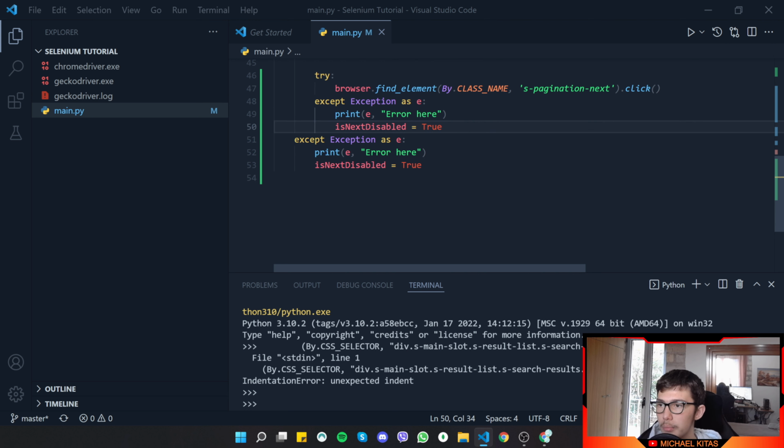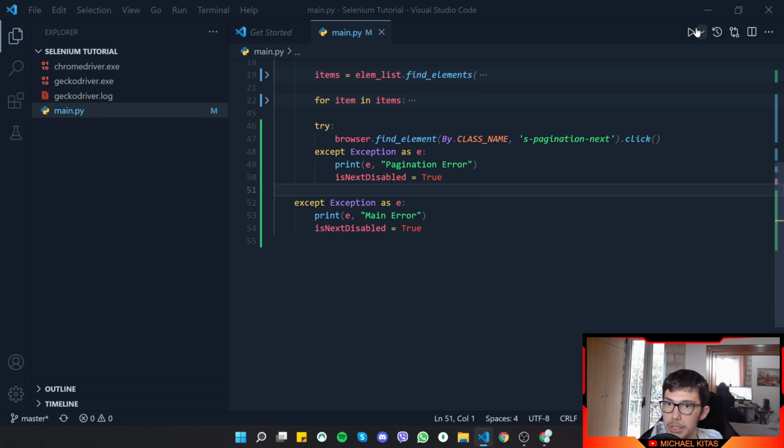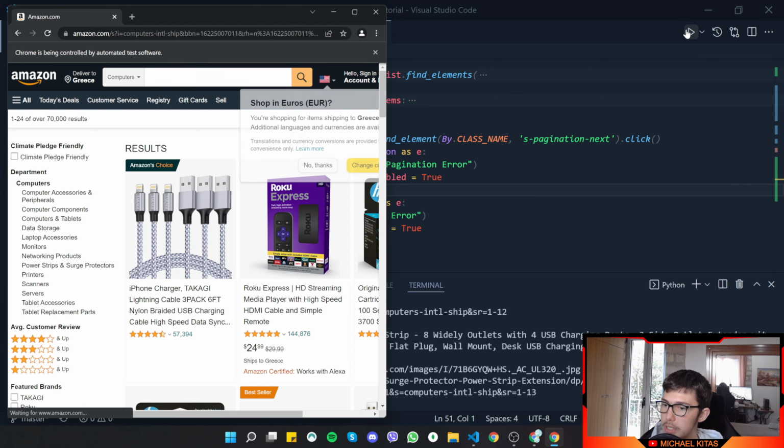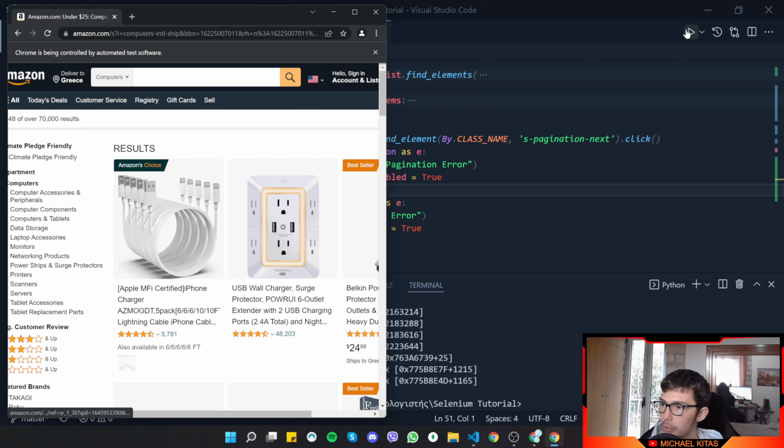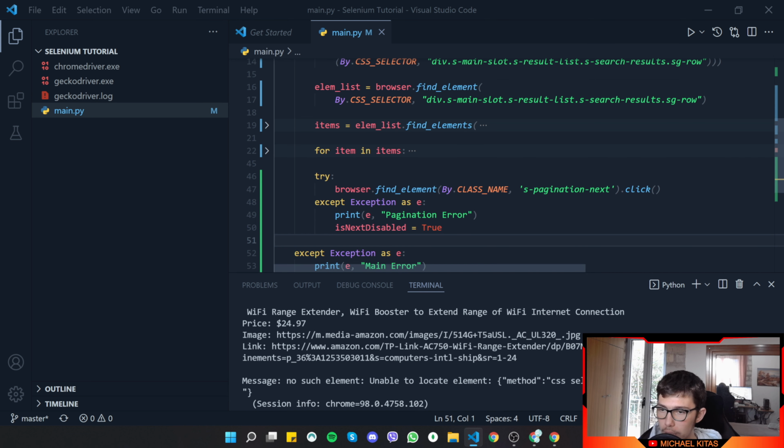We will basically make the next disabled. So let's say main error here, and let's say pagination error. There we go. Now let's try it again. Okay, we see the first page. This is normal, and it crashed again. So let's see. No such element, unable to locate element. Okay, it couldn't find the click, which is weird.